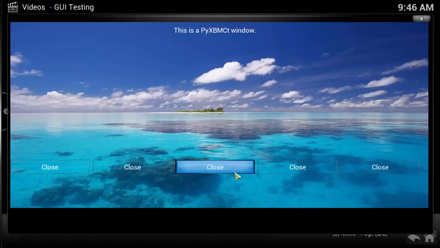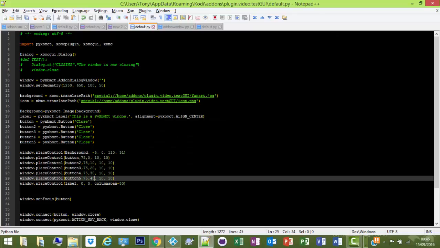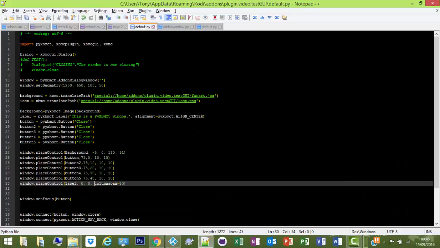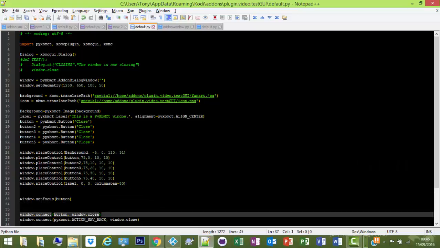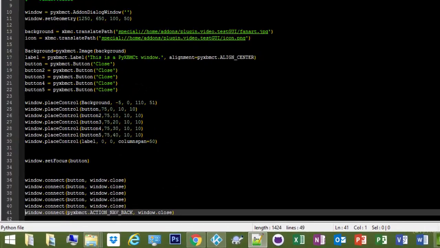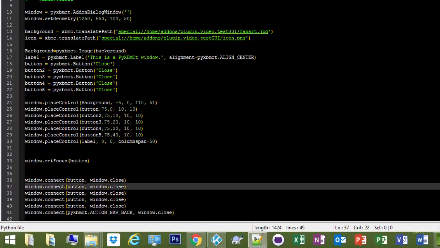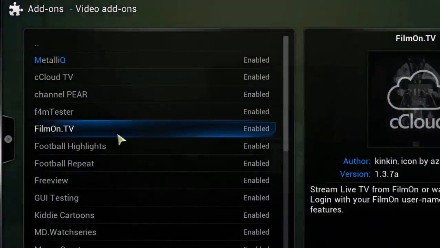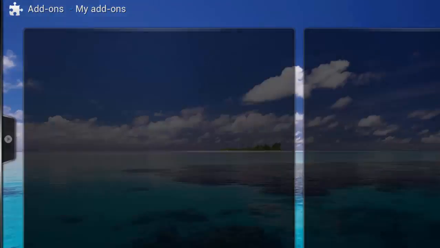You can change the pictures on them. They should all close. Oh no. The one will close because obviously we haven't connected it. This one. Yeah. So if you want them all to close, you'll have to window.connect. So you connect that button to an action. Now they should all close. Look at that. It's marvellous.